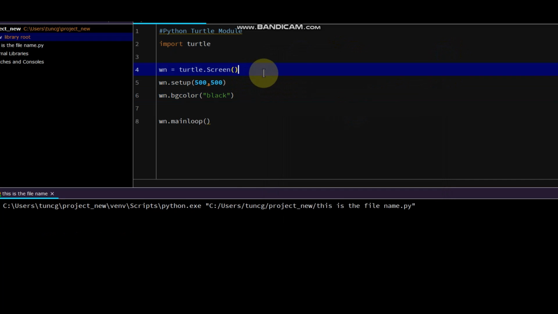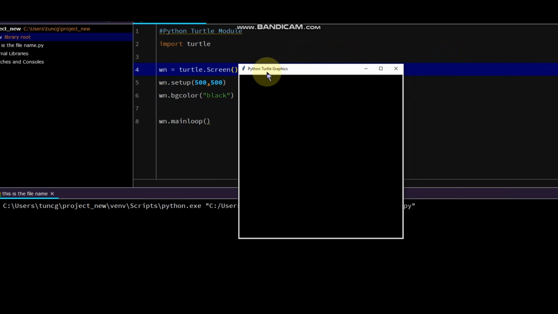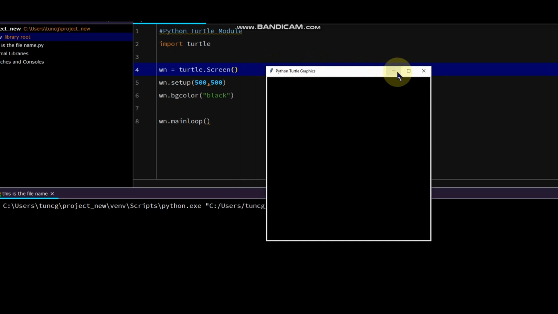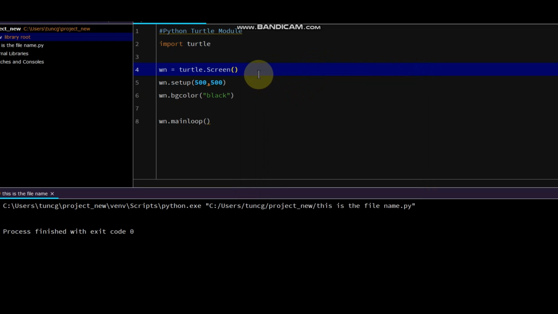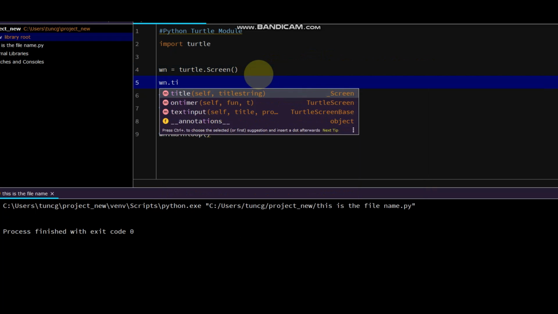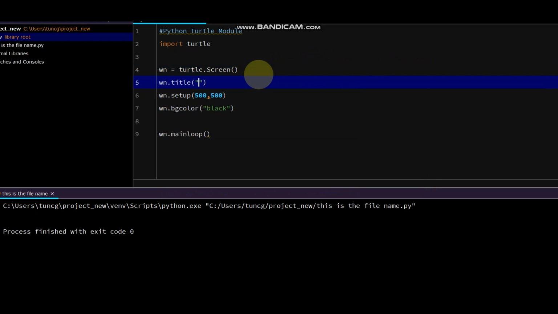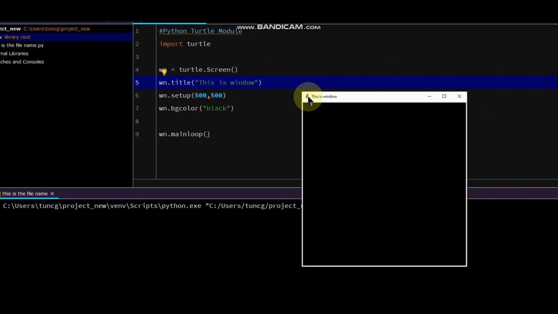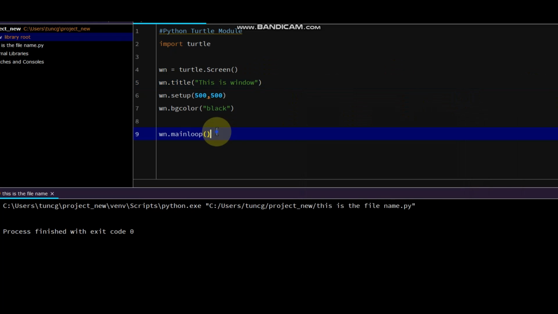Okay, wait, I'll show you guys something. So as you can see here, our title is Python Turtle Graphics. So how do we change this? We can change it by saying wn dot title, this is window. Alright, this is window. And as you can see, our title is changed to this is window.